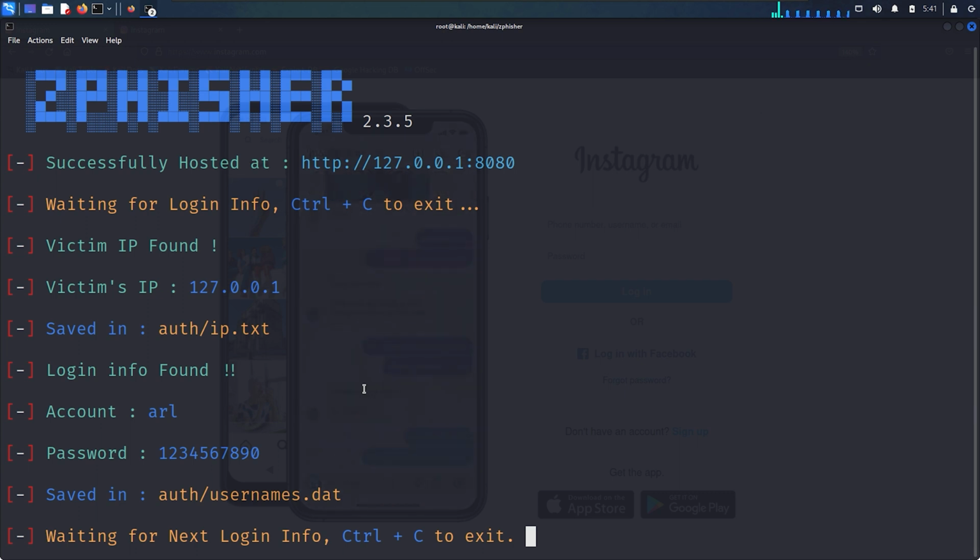The person might think, oh, I just entered the username and password. What happened? He might think there is an error from the server, so then he will log in onto the original Instagram page.